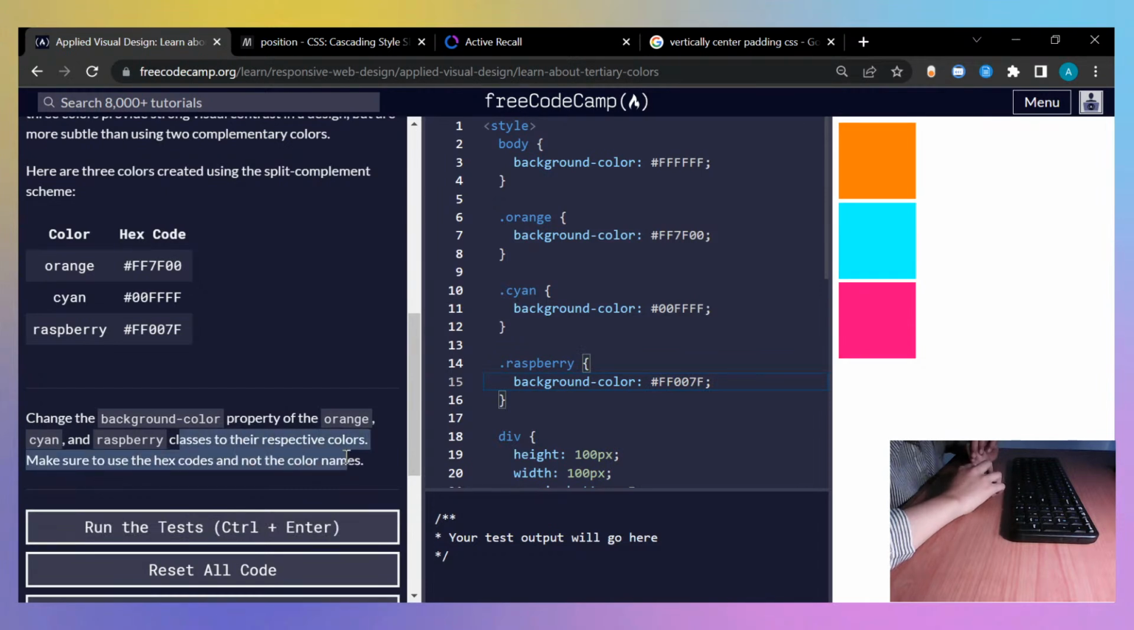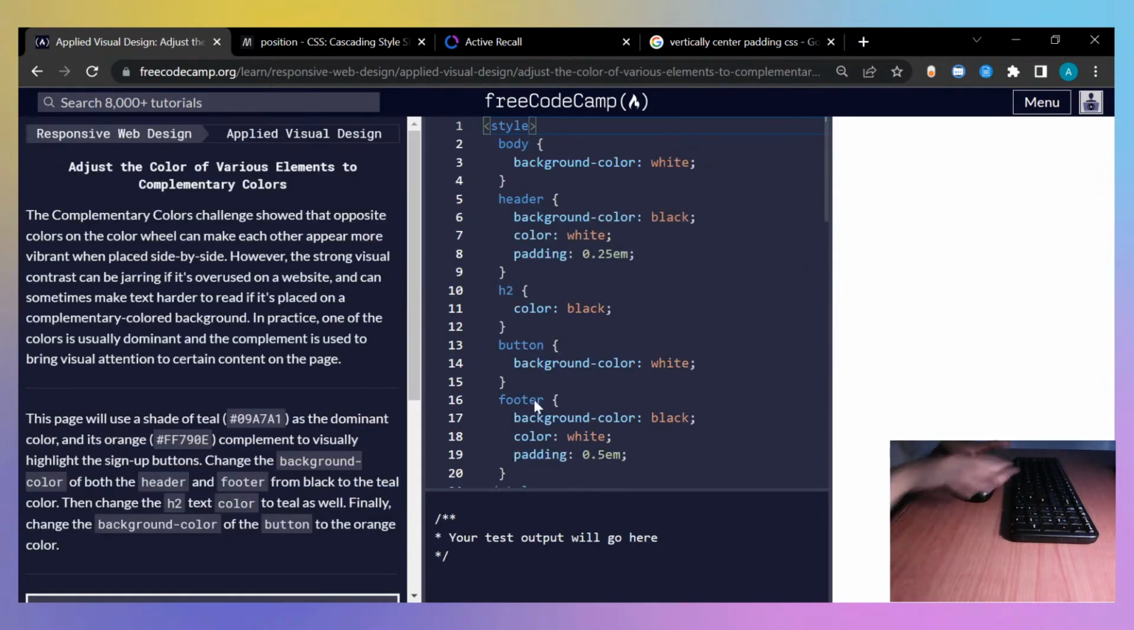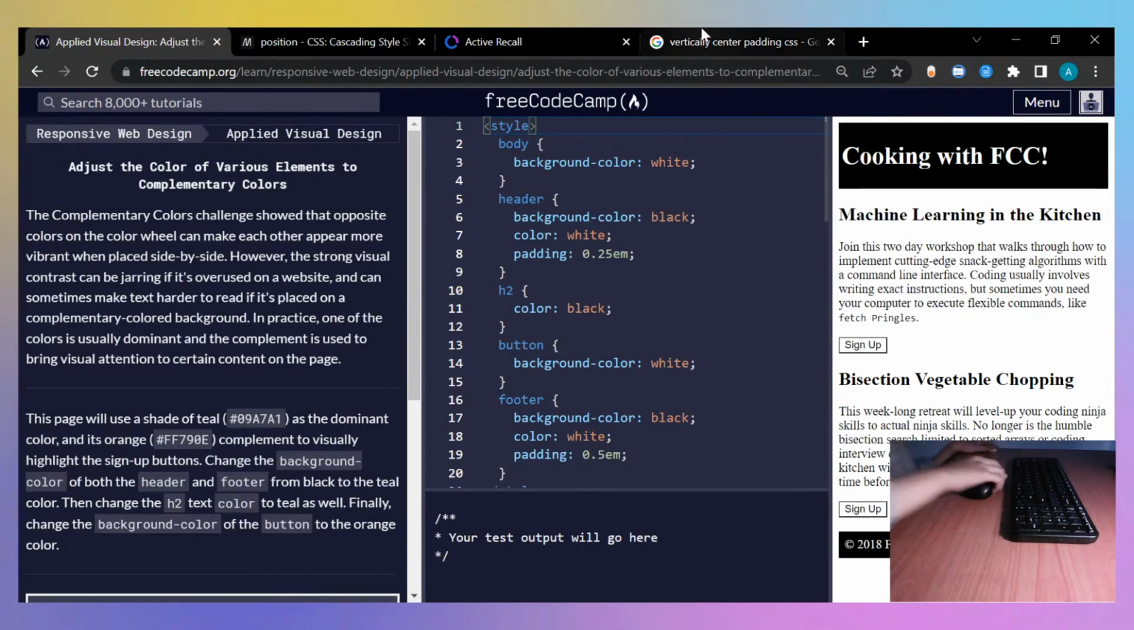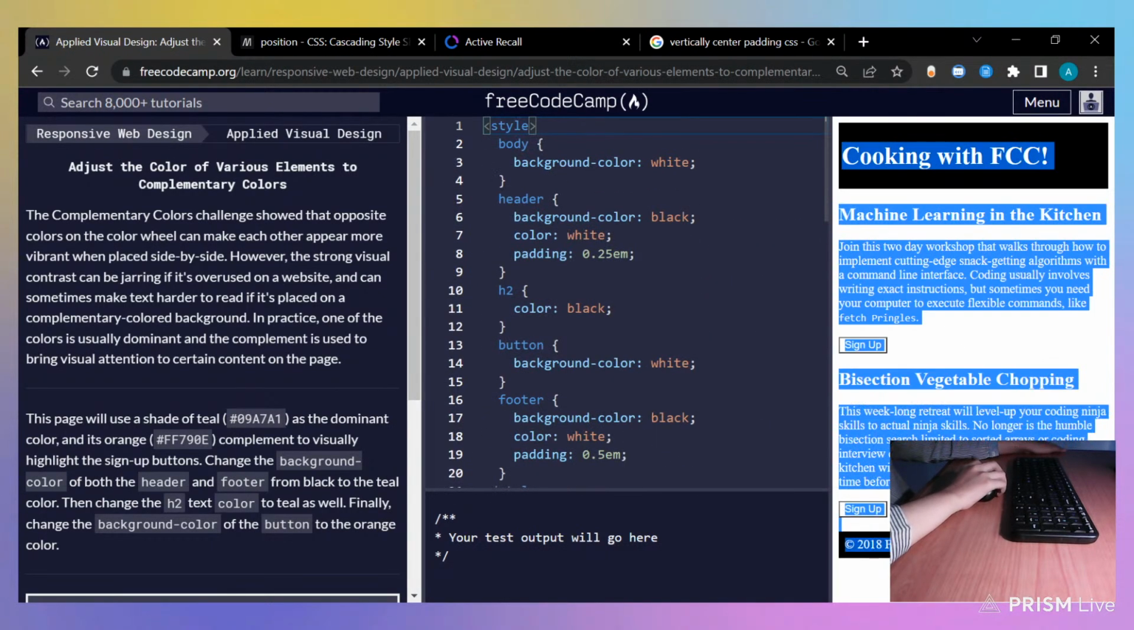Make sure to use the hex code and not the color names. I will not remember the color name, please. Oh, I remember I've done this before.